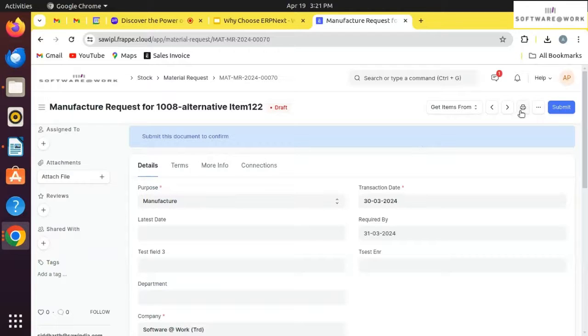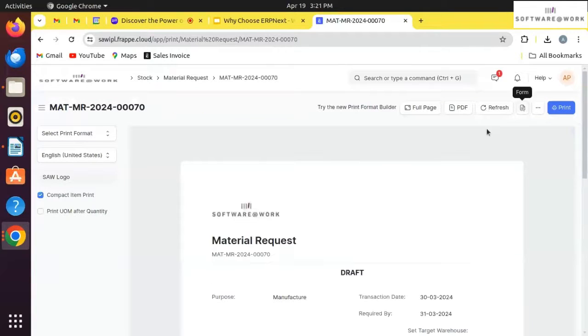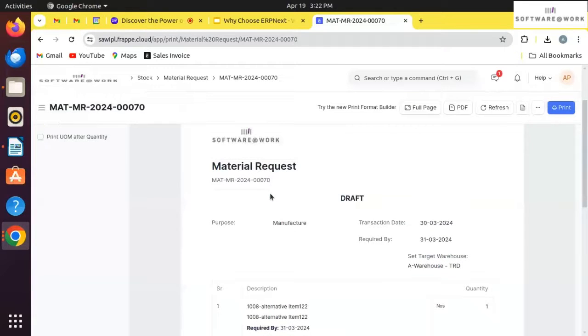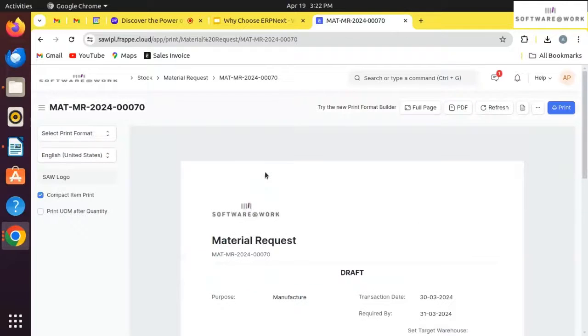If you want to take a print of any of the documents, yes, you can even take a print. If you wish to download it, you can download it as well. We have a standard print format builder in the system where, using the drag and drop option, you can simply create your own print format as well.